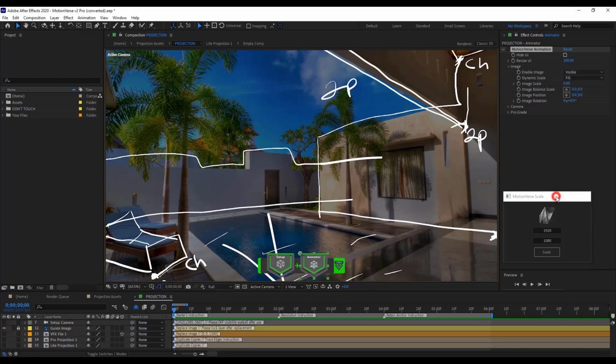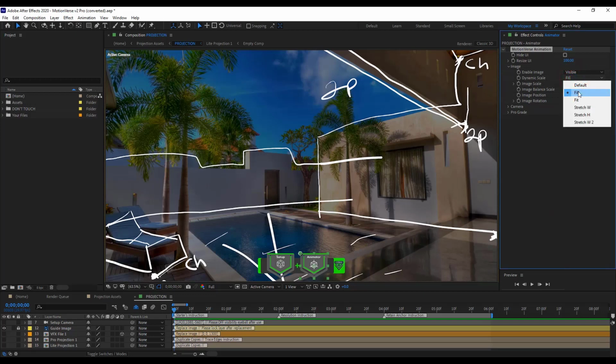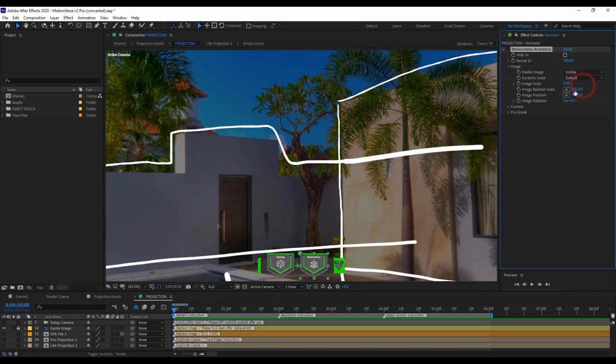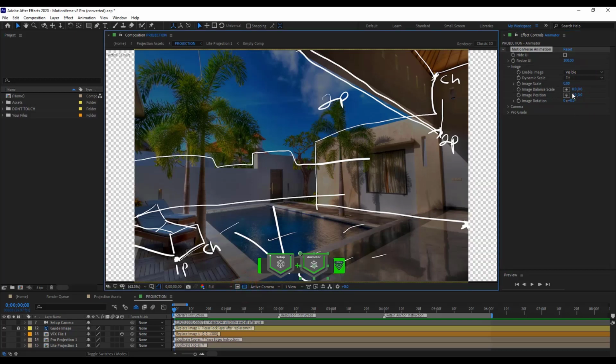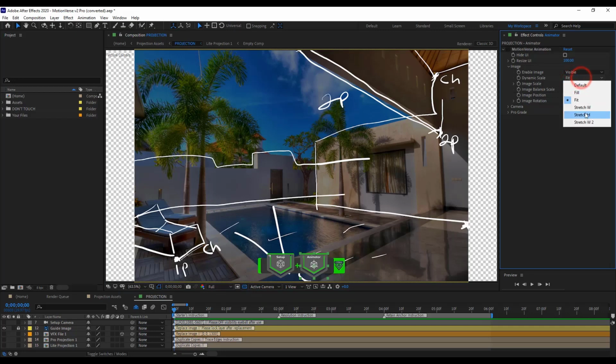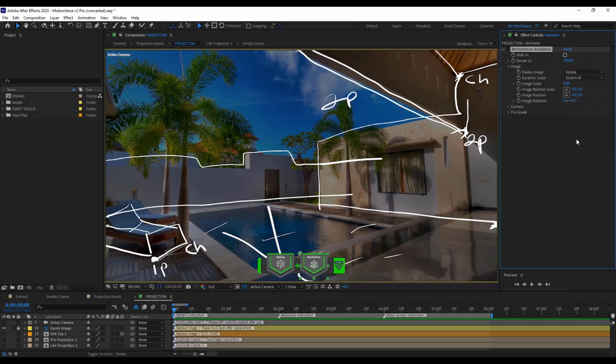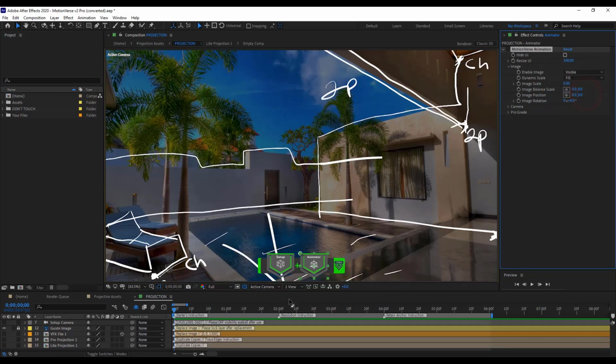So I'm going to minimize this here. And if you go to Dynamic Scale, by default it's here at Fill, Default Original Size. And here we have Fit. And here you have Stretch the width. And also for the height here. Alright.